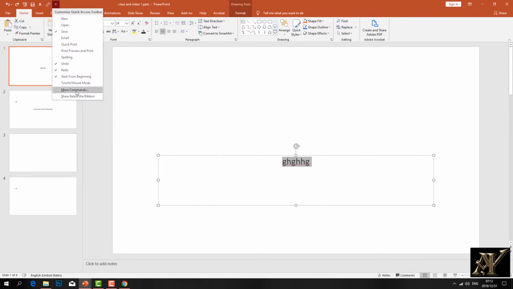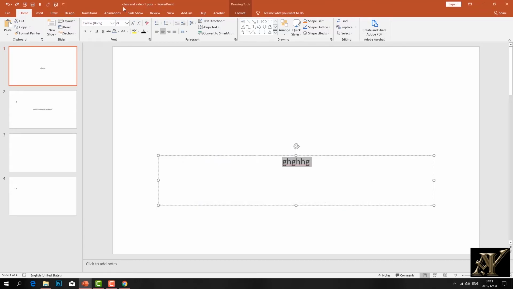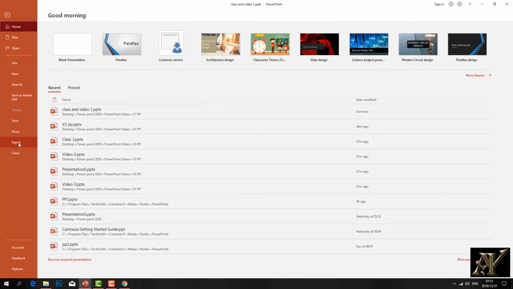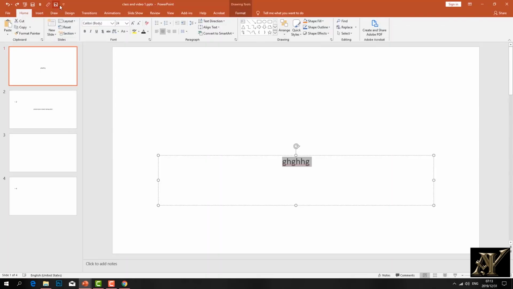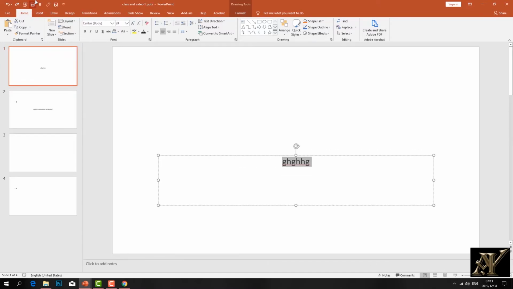If I go here, More Commands, I can go to my commands and look for any command I want. I can select save as, add it, and then say okay. You see I got save as here. So if I come here, instead of going to File and then Save As, now I have my Save As on my quick access. You can also move it down. I can choose show command below the ribbon. You can see now it's under here, and then if I say show above the ribbon, it's back up here.